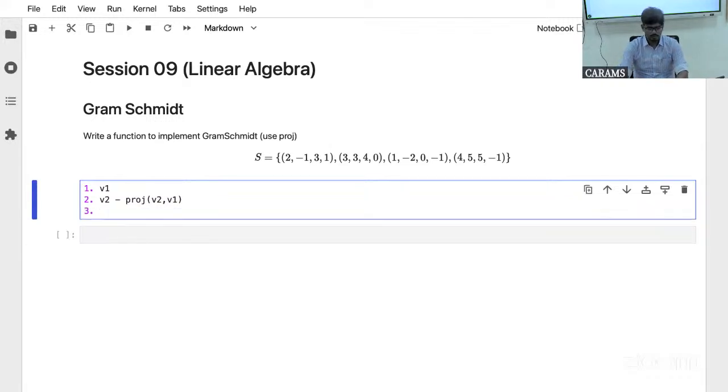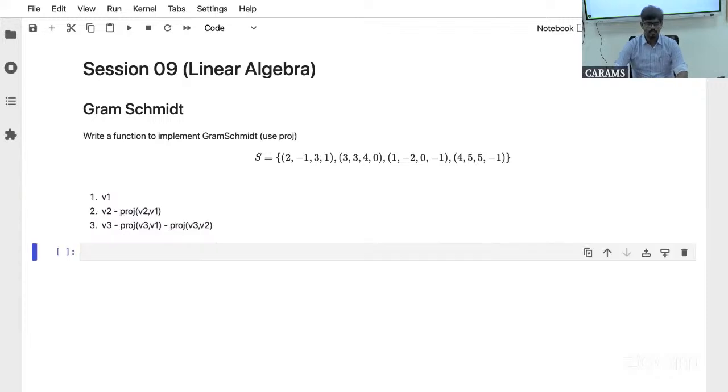And the third vector will be V3 minus the projection of V3 on V1 minus the projection of V3 on V2. Is that okay? So this is the way we keep doing it. And if you have to orthonormalize, then every time you also have to normalize them. That's the only process. Or finally you can also normalize it. Nothing different than that.